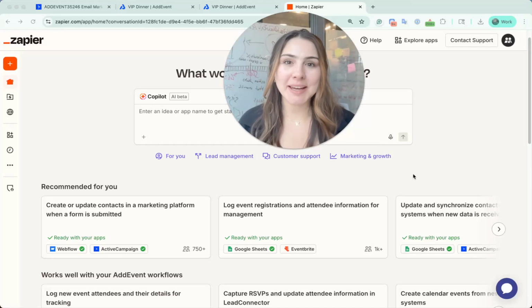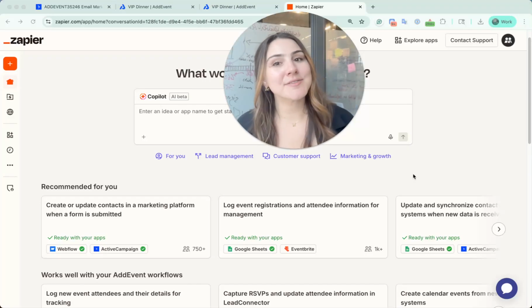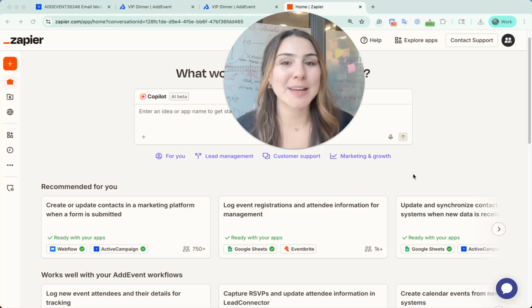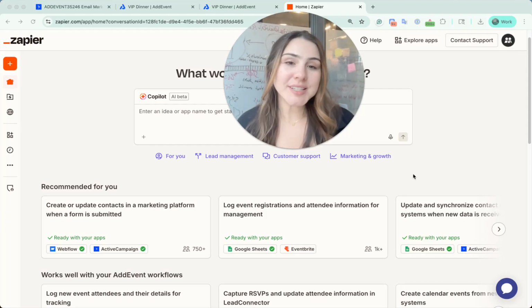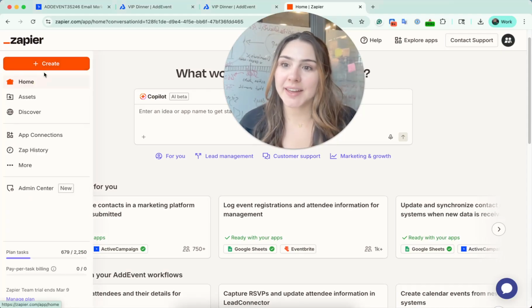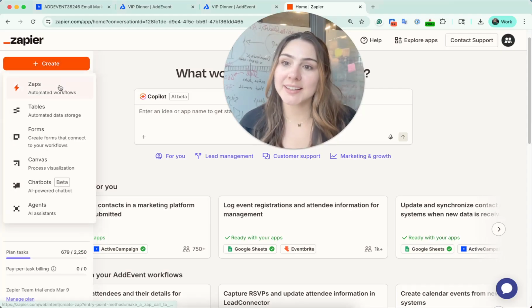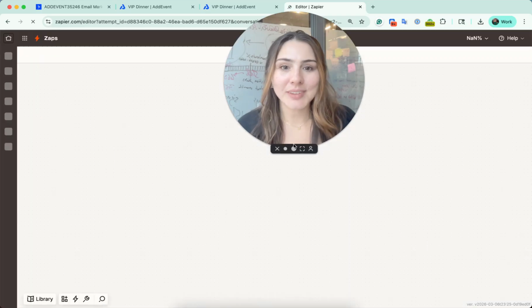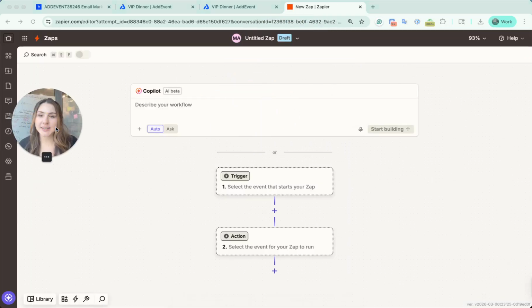Marissa here from Team AddEvent, here to show you how to pass your RSVP contacts from AddEvent into ActiveCampaign using Zapier. So what we are going to do is first create our new Zap. Go ahead and hit that create button on the top left and then click Zaps. And then you should see this screen, which is the workflow screen. This is basically telling Zapier what you want to happen.